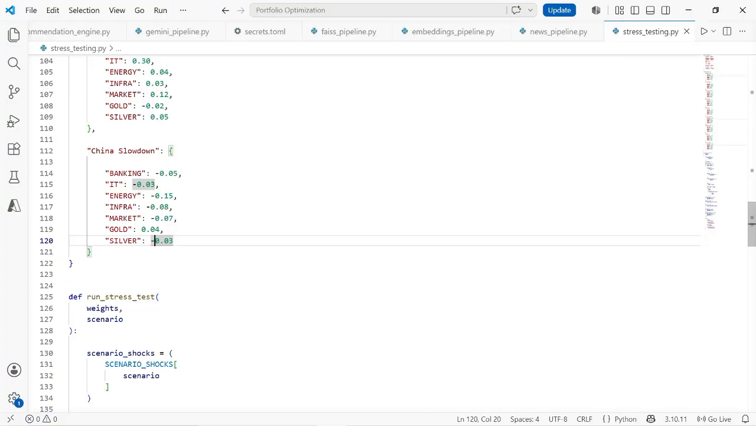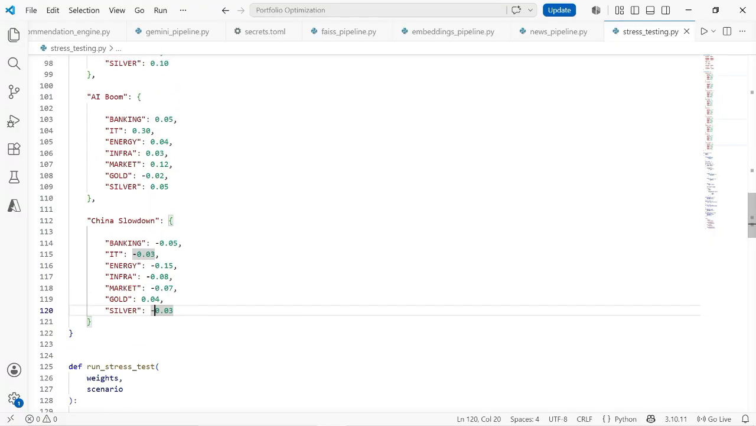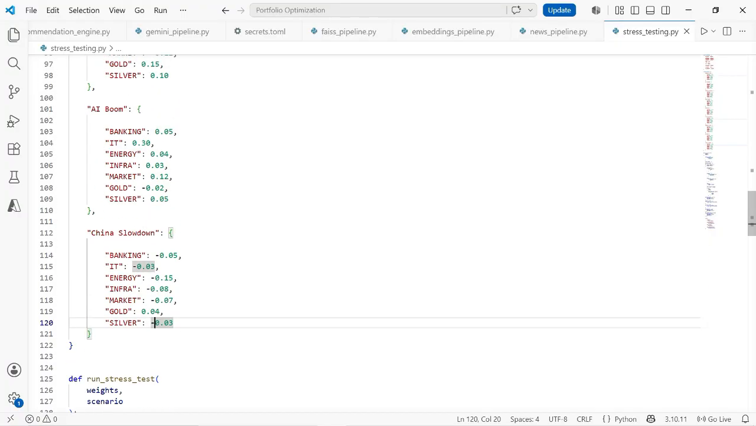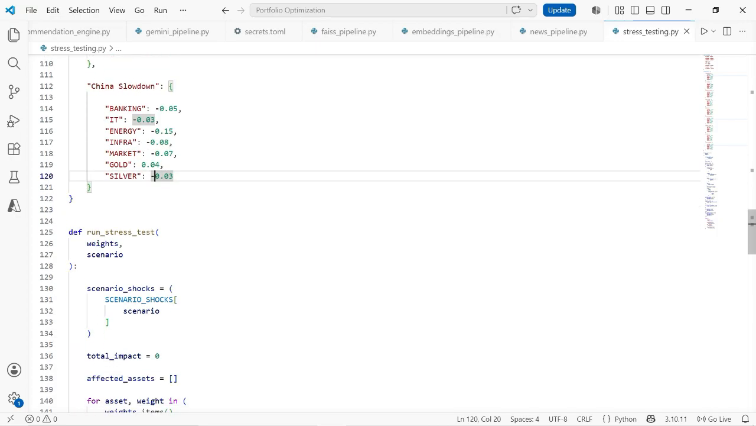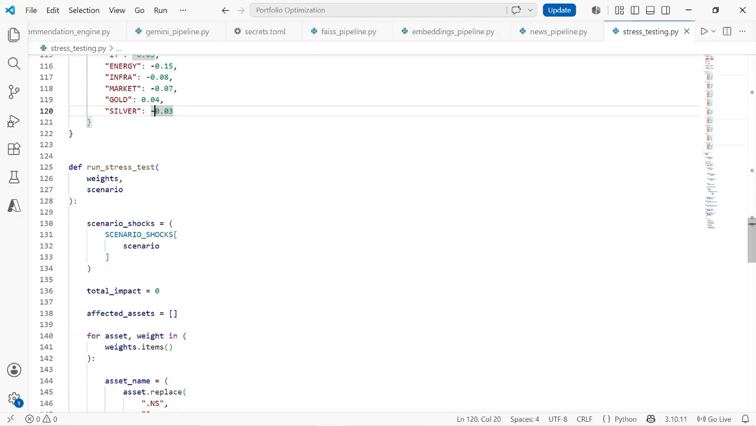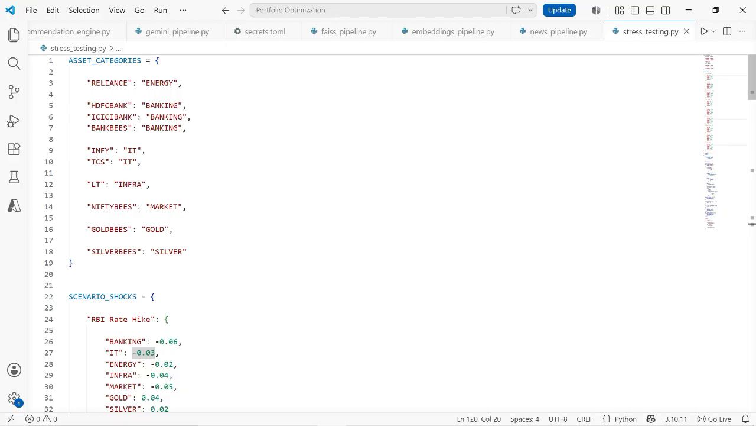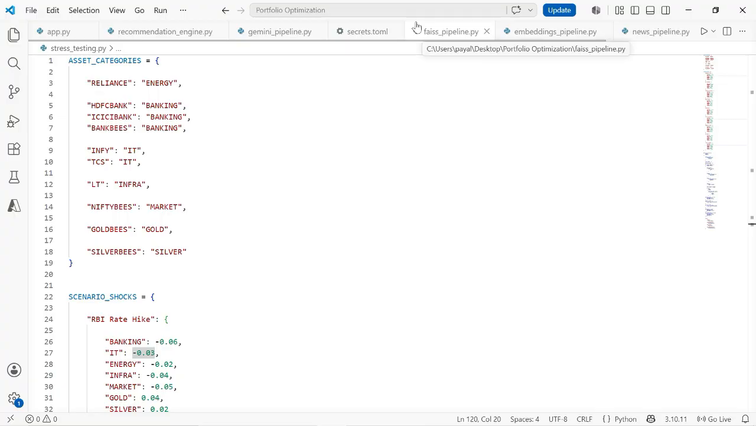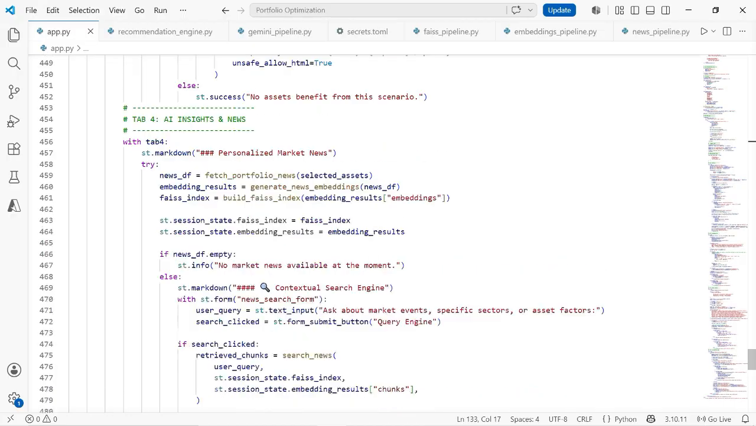So I've tried to implement recent scenarios in this project, and according to that, I've given a particular number to each industry, whether it will gain or lose. So for that, I have given the logic here. That's it, I guess. This was the whole stress testing, and I've told you about each and every file. And now let's begin and go to the output section.